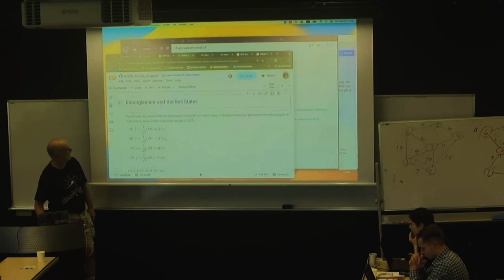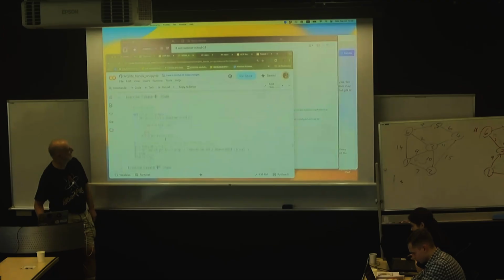Then the entanglement and the Bell states, most of which is pretty straightforward. So you're given the code for the phi plus state, and the exercise is to complete the code for creating the phi minus state, and similarly for psi plus and psi minus.